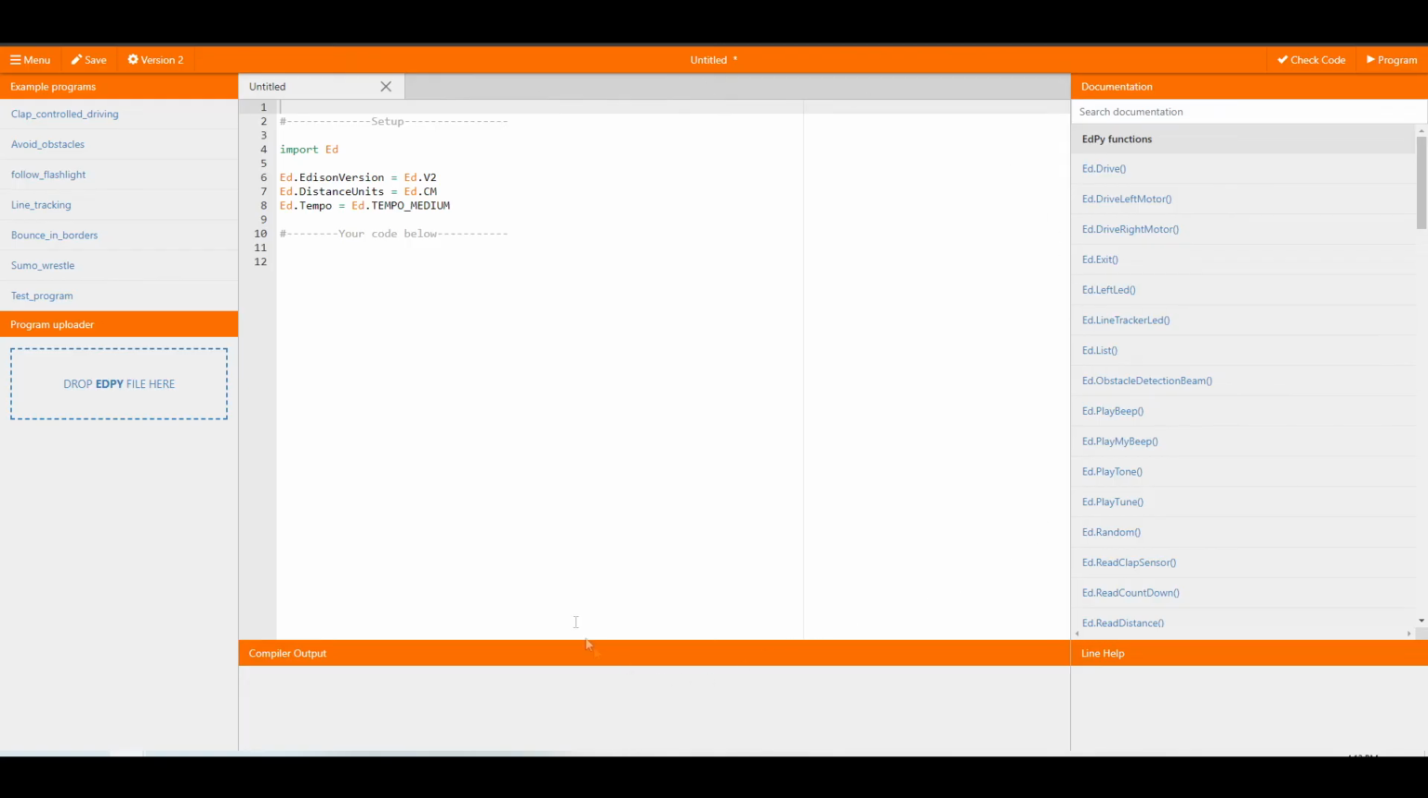EdPy for version 2 is very similar to EdPy for version 3. However, as Edison version 3 has a USB connection, EdPy for version 3 has options that EdPy for version 2 doesn't have. These changes are mostly up in our menu, where we no longer have an ability to update firmware. To update firmware in your Edison version 2, please see our main website, meetedison.com. EdPy for version 2 also does not have the USB functionality in the top menu. Apart from these differences, EdPy for version 2 and EdPy for version 3 have the same layout.